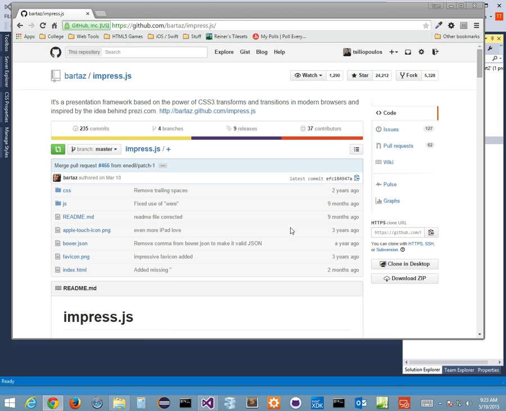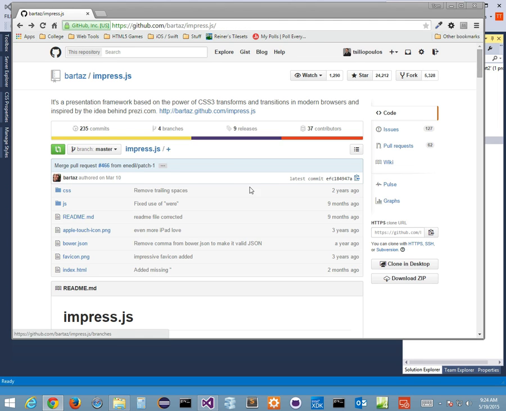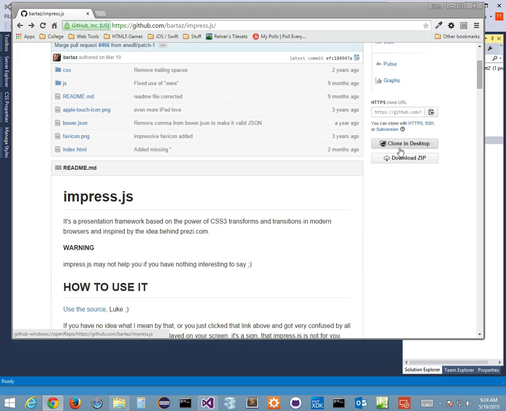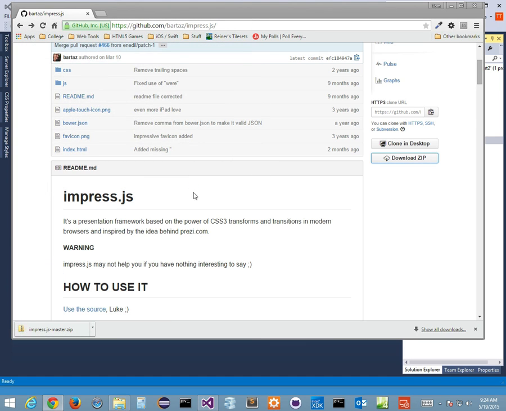This is the one. Now there's a couple ways you can do this. You can download the zip file here. You can also go into your JavaScript piece right here, and there's only one file you need, Impress.js. So that's all we need. If I was going to download, let me just download the zip file. I'm going to put it on my desktop. Let's do it together. So here's my desktop, here's my Impress.js master.zip. I'm going to save it. I've got it.